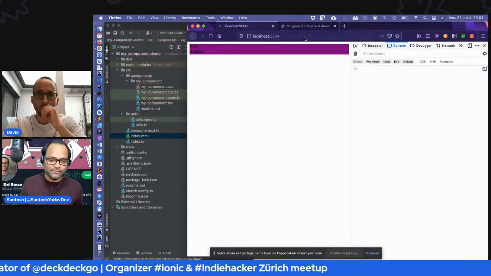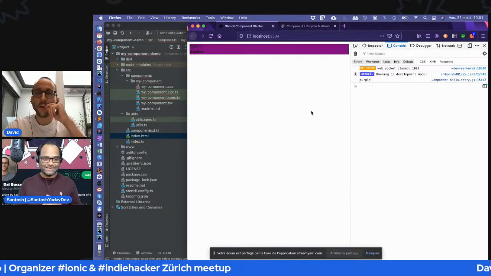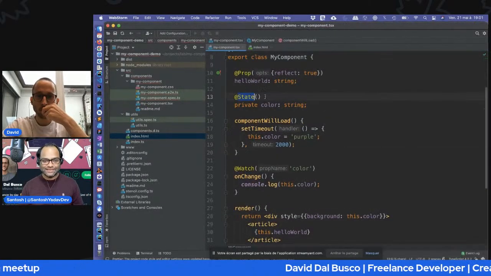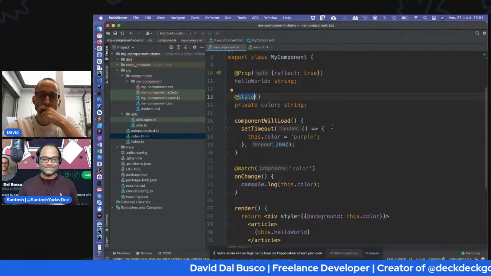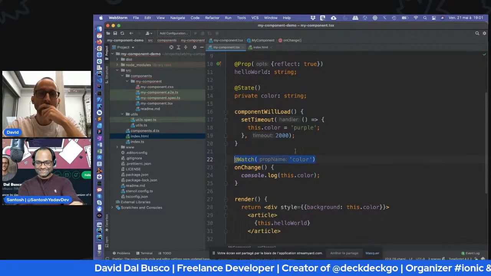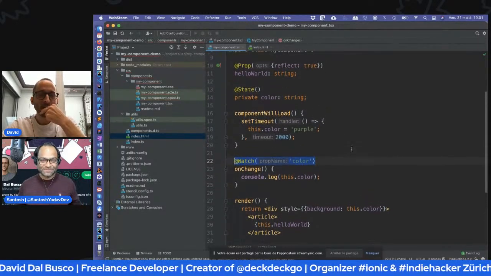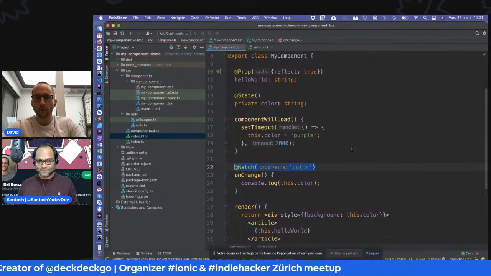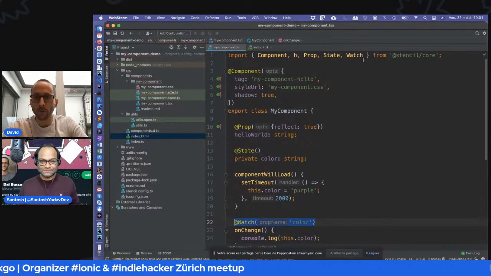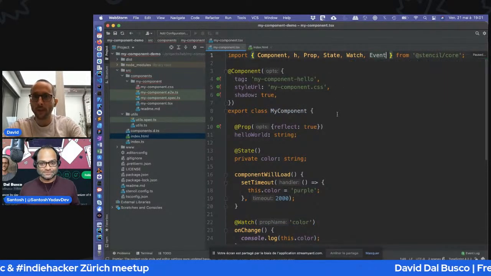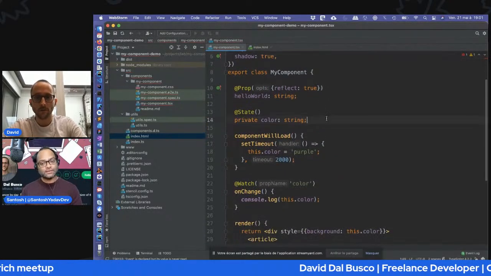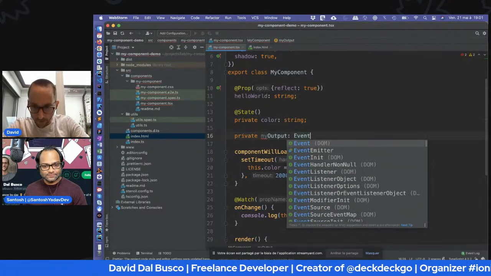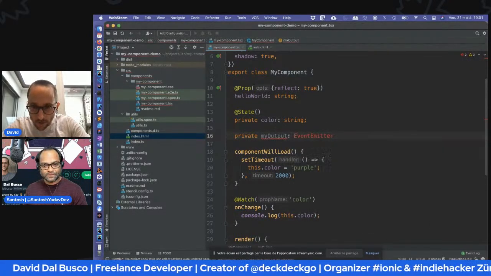So it looks like a mix of everything. State looks like something taken from Svelte, and this watch looks like something taken from AngularJS. Yeah, exactly, that's nice. It's kind of a mix, and when we talk about Angular, you also get events, which would be like output in Angular. So you can have my output, and that would be an event emitter.